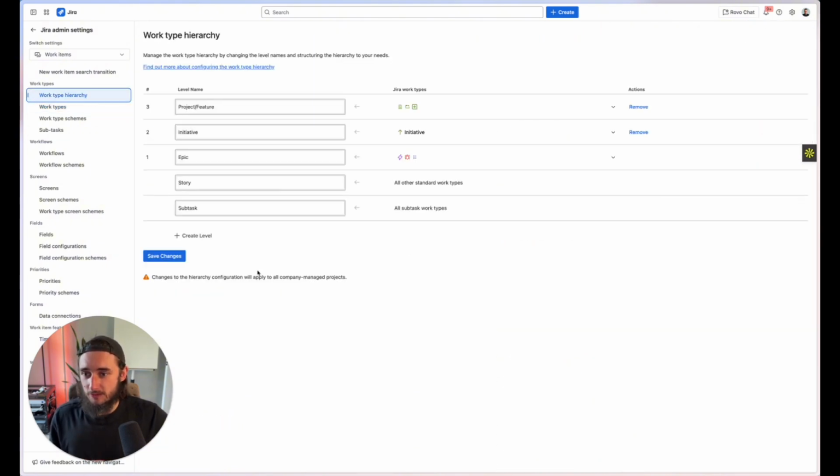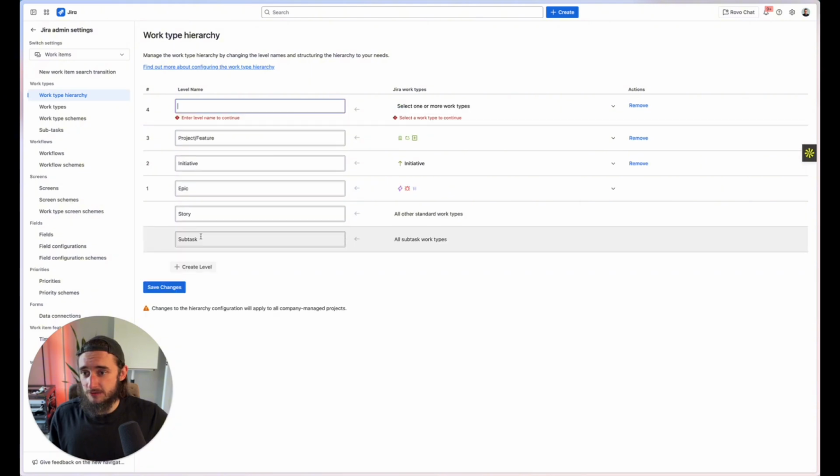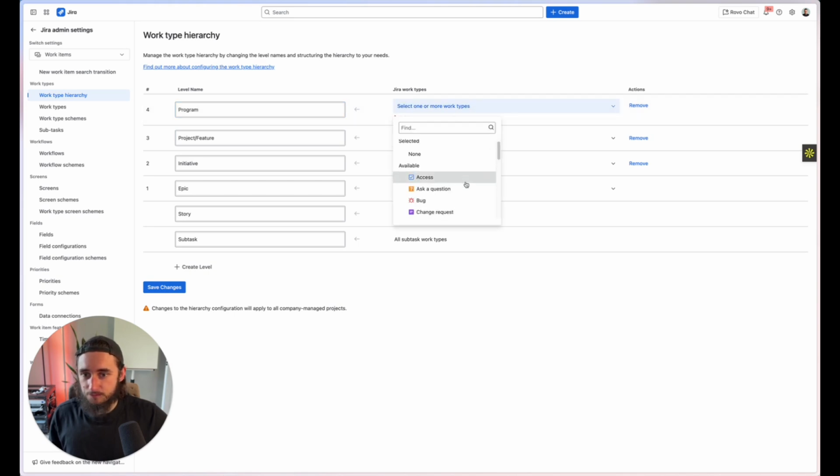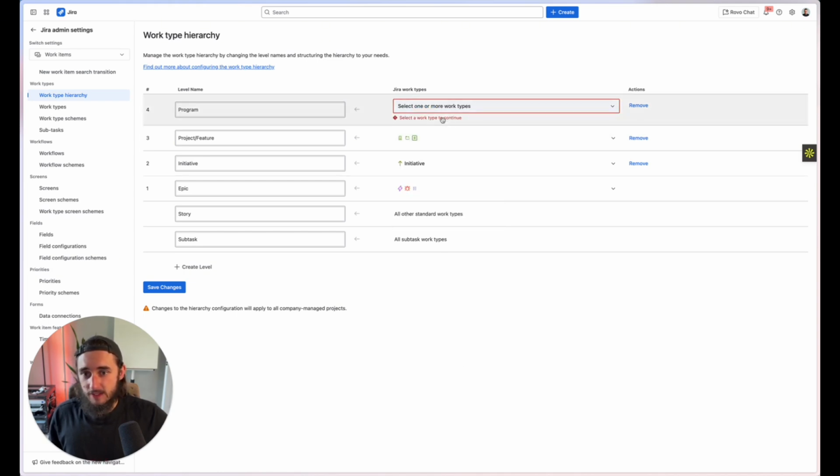Once you have them set up, you go to your work type hierarchy tab. And in here, you need to make sure that your layers are created. So oftentimes you'll already have epic. You may or may not need to create initiative and project or feature. And you could create, again, as many levels as you like. So I could drop in another one, call this one like program. And then all I have to do is click this drop down and select which work item I'd like to associate with it. I don't know if I have one for program, but I do need to make sure that it's not one that I'm using already. I select that and then I update it and I save my changes.